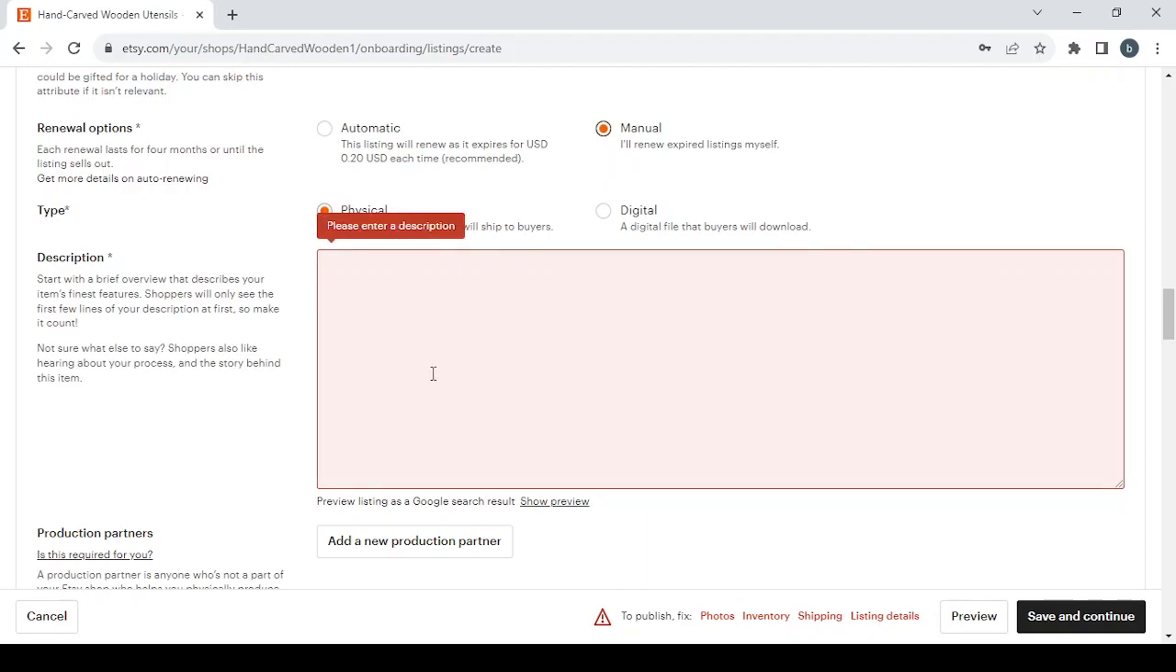Then for the description, in order to enter a good description for the product, make sure to start with a brief overview that describes your item's finest features. Shoppers will only see the first few lines of your description at first, so make it count. Not sure what else to say? Shoppers also like hearing about your process and the story behind this item.